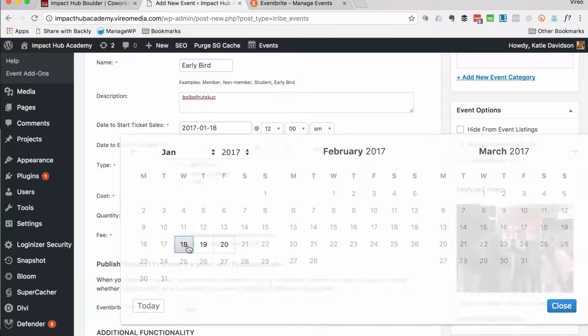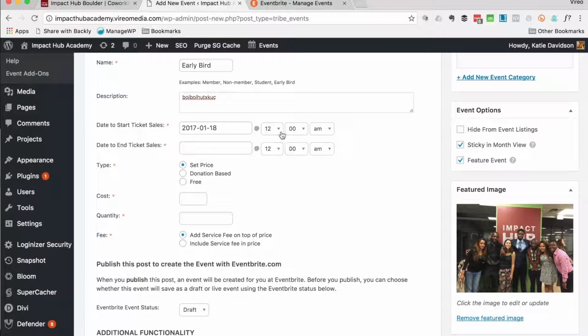And I only want this ticket to go from this day at 12 a.m. till that same day at, I'll do 8 p.m. The cost of this event, I'm going to say, is $8. $30 people are allowed to come to the event.